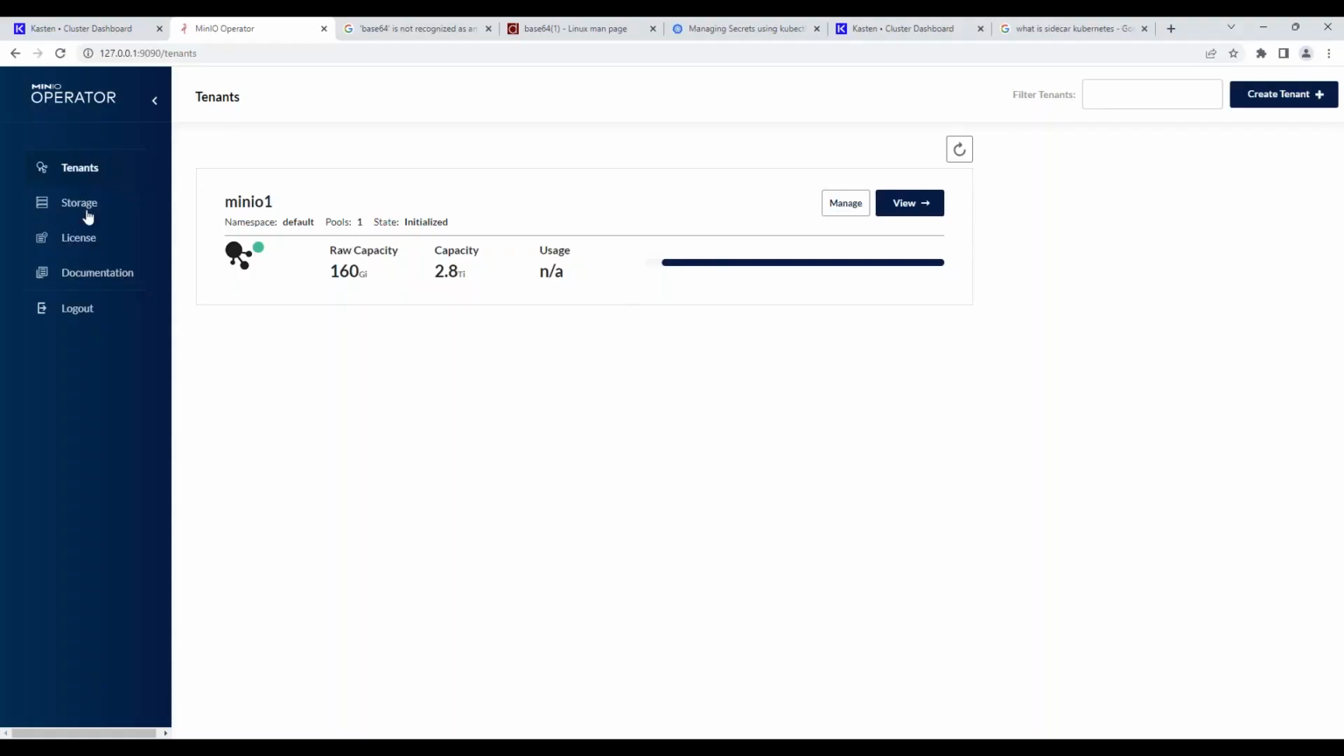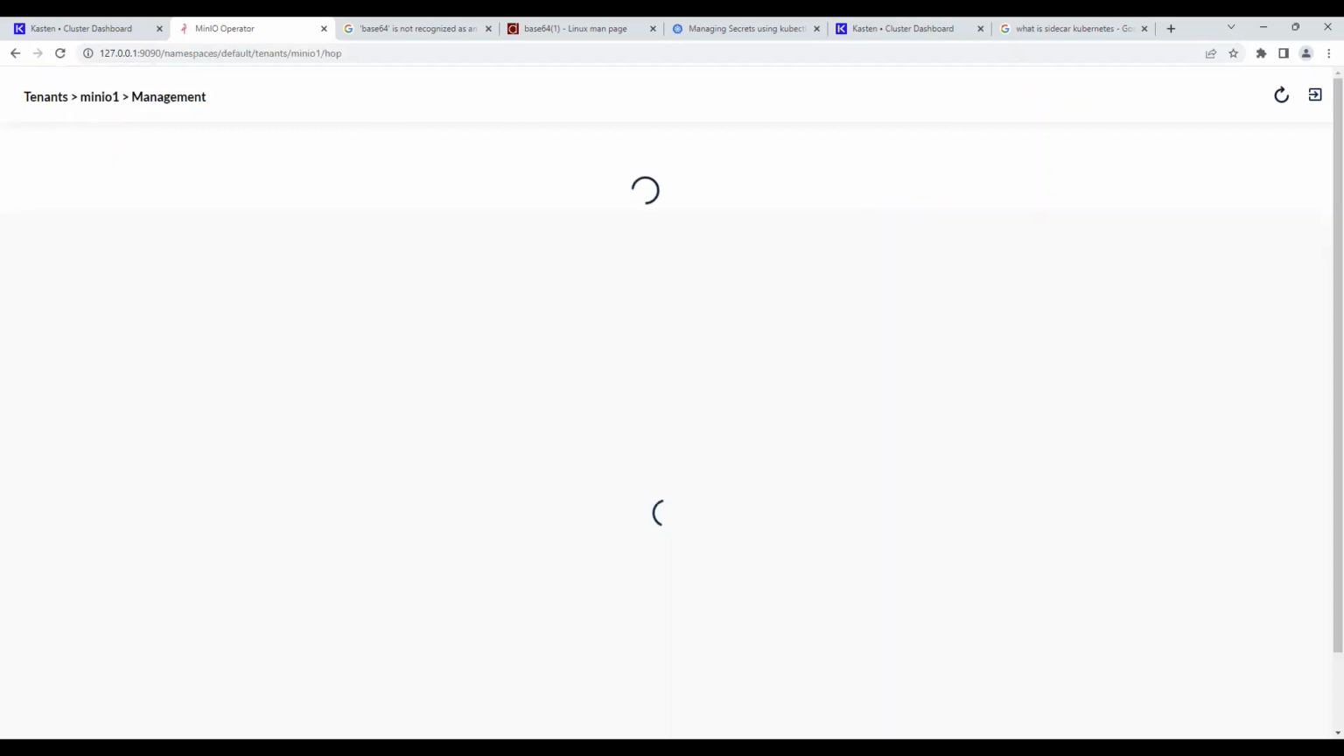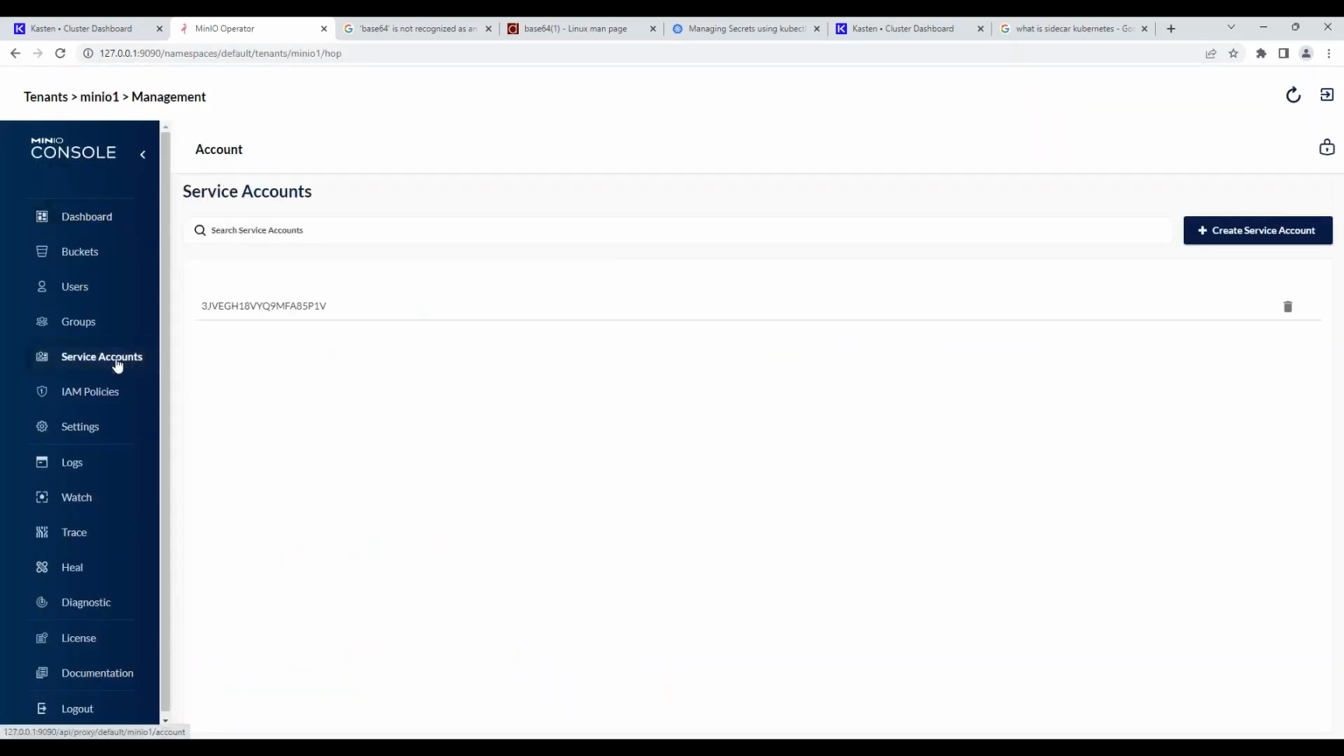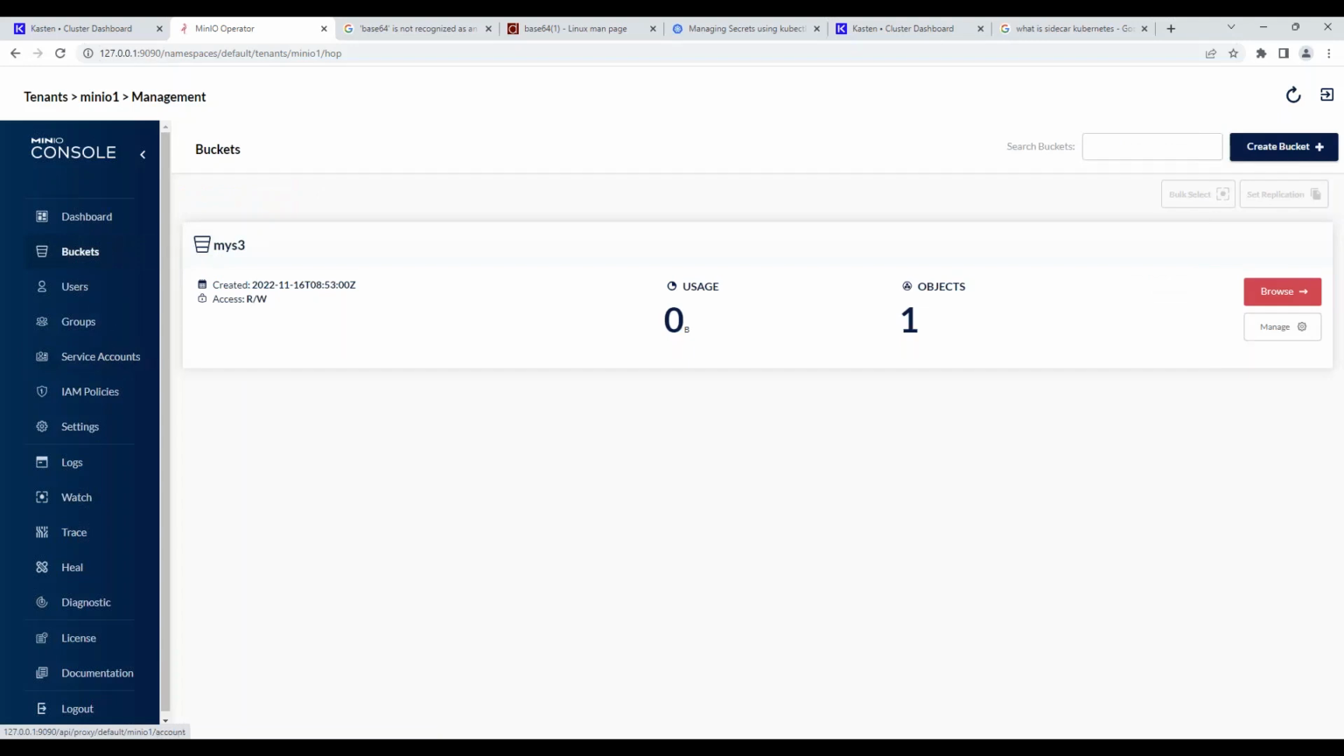In MinIO, what I have done is gone to a tenant and expanded the tenant. In the tenant, if I say manage tenant, within manage tenant I have gone to service account and created the service account. In this service account there is a secret key and access key that you have to note down before you create a bucket. I have created a bucket called my S3. This bucket is required because Kasten is going to store all the backups that it takes into this repository, right?